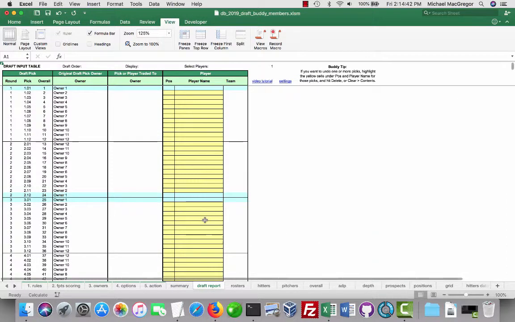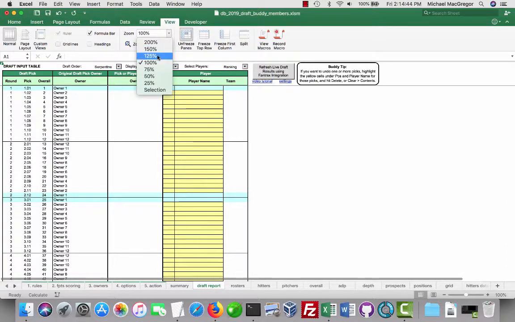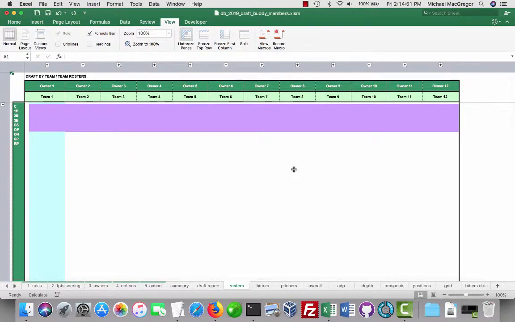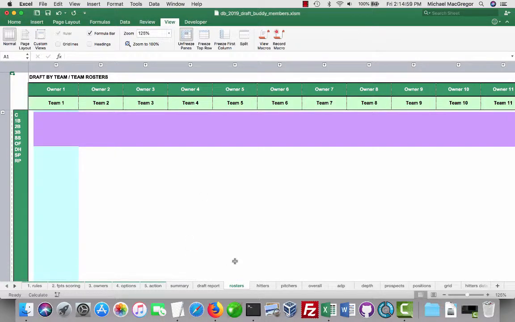If I go to the draft report, like I mentioned, it's showing a 12-team draft. Okay, whereas it was 15 before. The rosters tab shows 12. Okay, and I'm not sure where I'm drafting yet because we haven't randomized the draft order yet. But that's fine. At this point, we're just doing draft prep and looking at the cheat sheets.